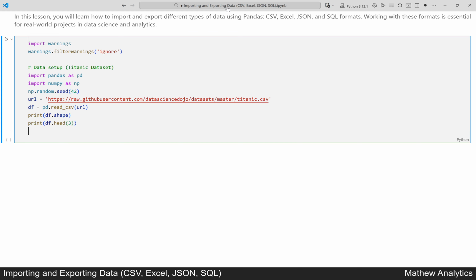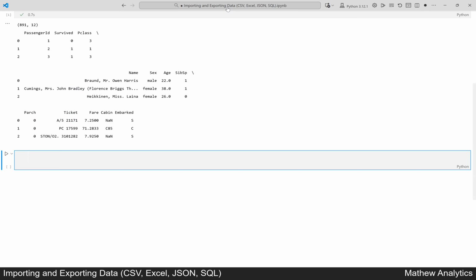This output confirms that the Titanic dataset was successfully imported from a CSV file, with 891 rows and 12 columns, including key features like passenger ID, survived, Pclass, and age. Notice how the head of the data frame shows the first 3 passenger records, demonstrating that the data is loaded correctly and ready for analysis. This step is crucial in understanding how to read external data into Pandas for further processing. Try changing the URL to another CSV file to see how Pandas handles different datasets.